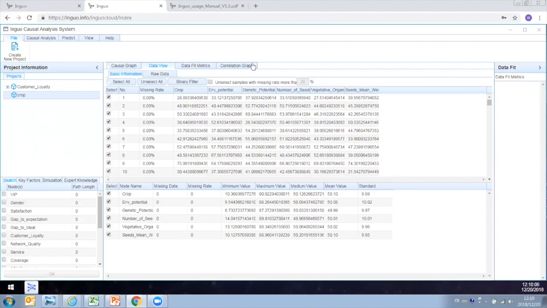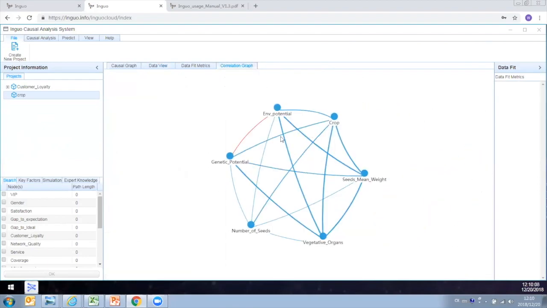When you click the correlation tab, you'll see the state-of-the-art complexity for data scientists. They need to learn from domain experts and to map out their knowledge and the structure from here. But now, you have Inguo, which can actually tell you the structure within a minute.